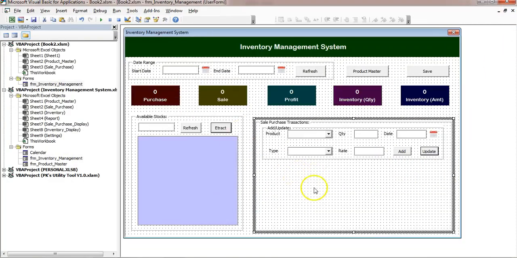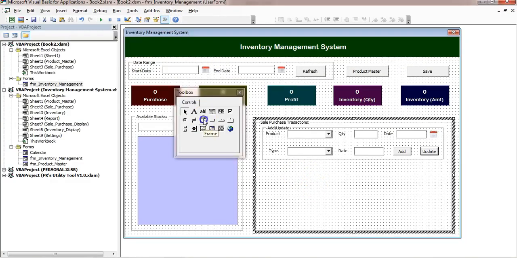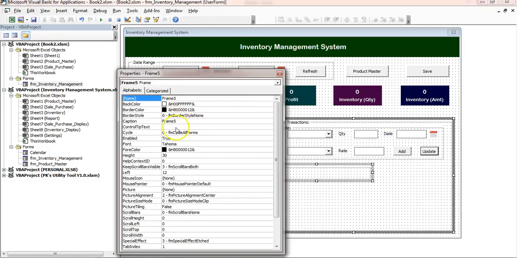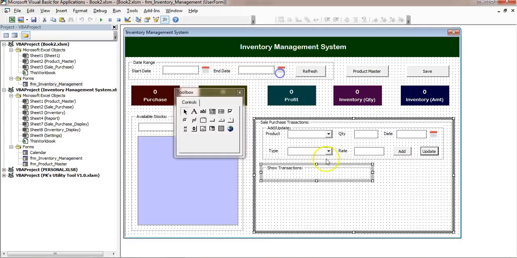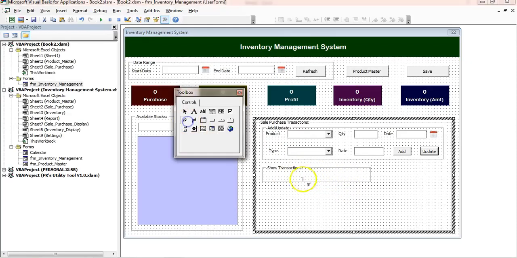So here we will create another frame. Just go to the toolbox and here we'll take this frame, drag this frame here, right click, go to the properties, and we'll take show transactions and just close this. And we will put the option button here. So just go to this option button and just click here.